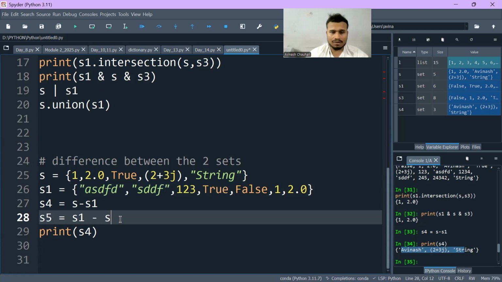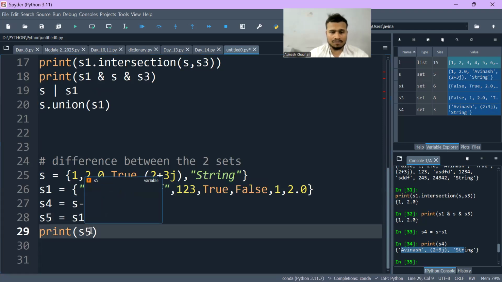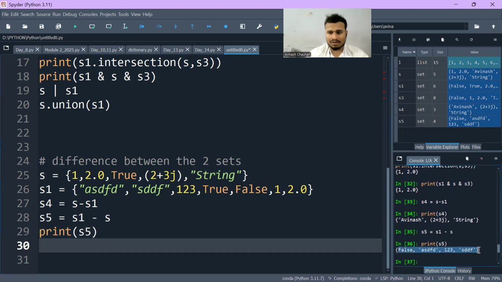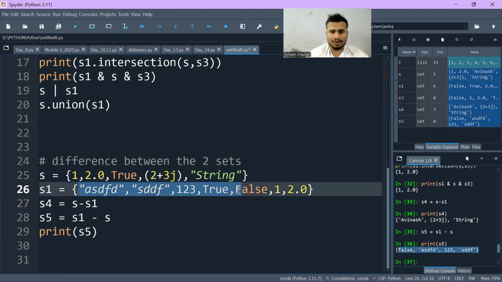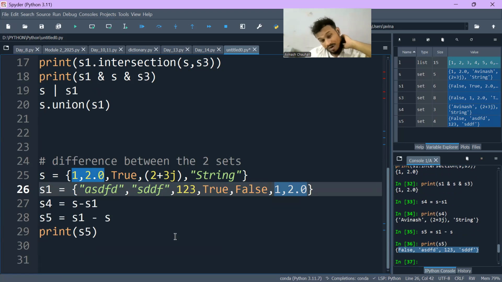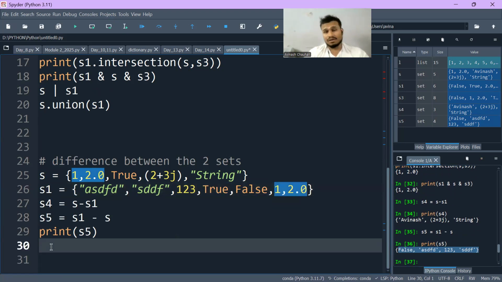So now let's execute it. Here, just let me write S5. And if I execute this, you can see that these four values got printed. It removed these two because these were common. So I hope you guys have understood what the meaning of difference is, how we can calculate the difference between two sets, and that if you want to remove certain values of set 1 from set 2, then you can use the difference operation.